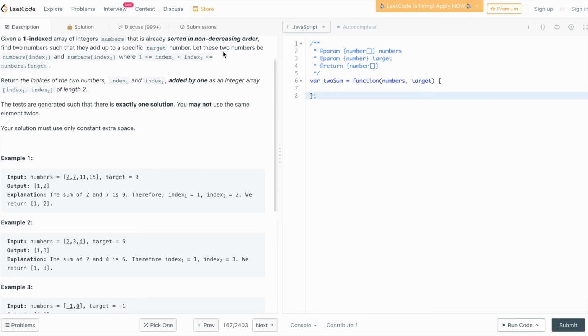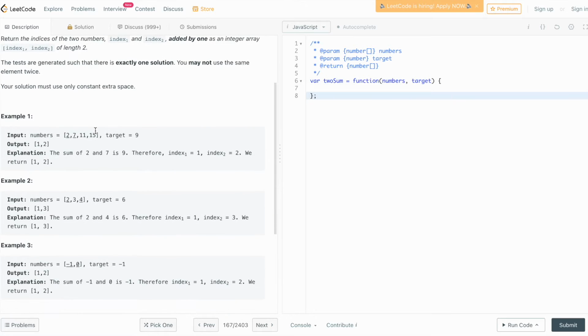Okay, let these two numbers be this number at index 1 and this number at index 2, where 1 is less than or equal to index 1 and index 2, and it's less than or equal to the numbers length. Okay, return the indices of the two numbers, index 1 and index 2, added by 1. So we're not just returning the indices, we're returning the indices plus 1 as an integer array of length 2. The tests are generated such that there's only one solution.